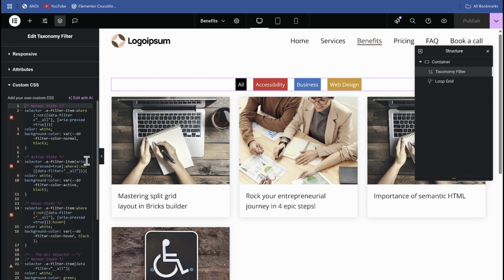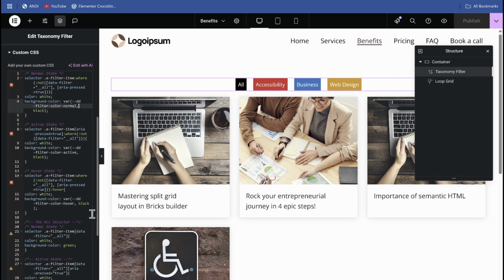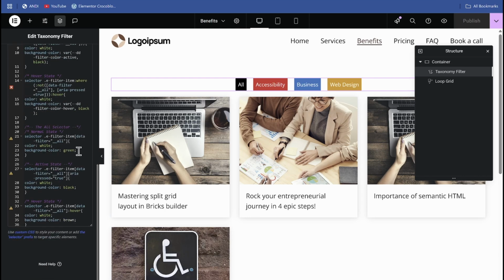The only thing we need to note here is the CSS variable name I'm using. This is called DD filter color normal for the normal states. The active state is just the same thing, DD filter color active, DD filter color hover. So those are the colors we're using for the different categories. But for the all states, I'm defining them manually myself. So this way you just change these colors for your active states.